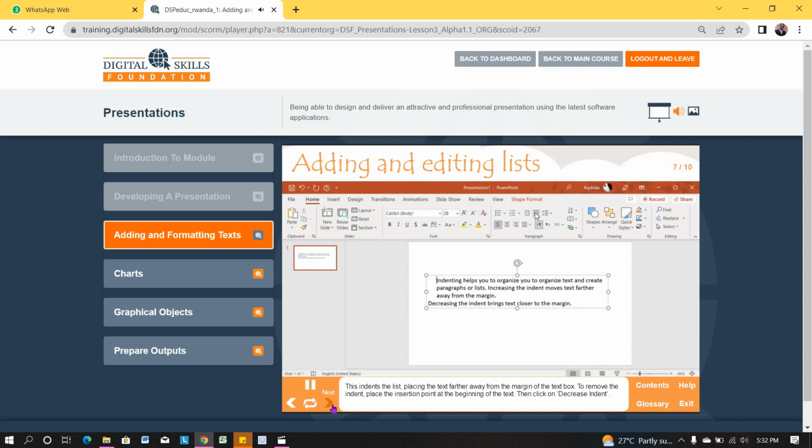To remove the indent, place the insertion point at the beginning of the text. Then click on Decrease Indent. This removes the indentation, shifting the text to the right, closer to the margin of the text box.